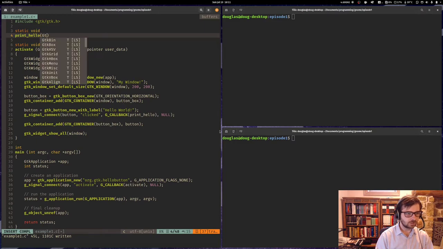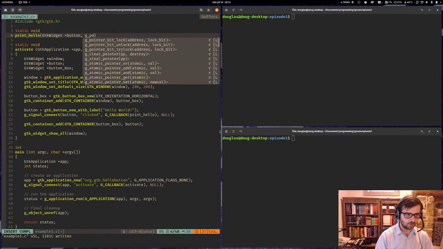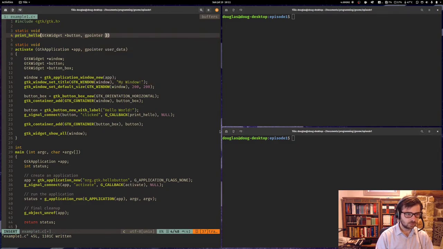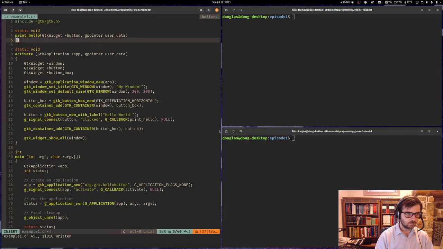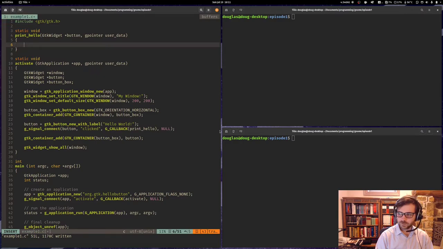And we're going to just create another thing. And this is going to take a GTK widget and a gpointer? gpointer, one word. Okay. And for here, we're going to do a g_print hello world. Neat. So now, theoretically, this should print hello world when we click the button.